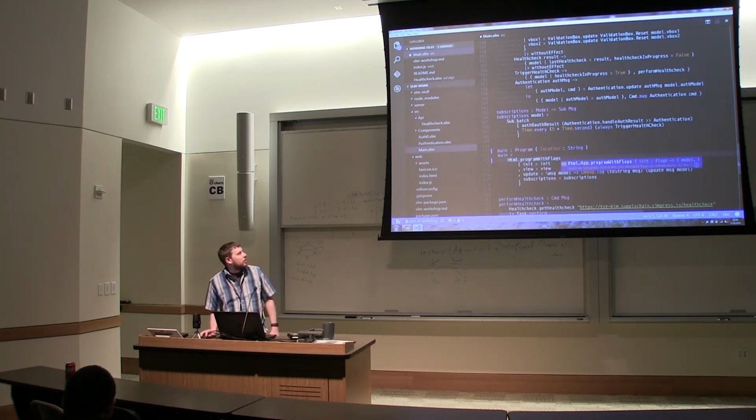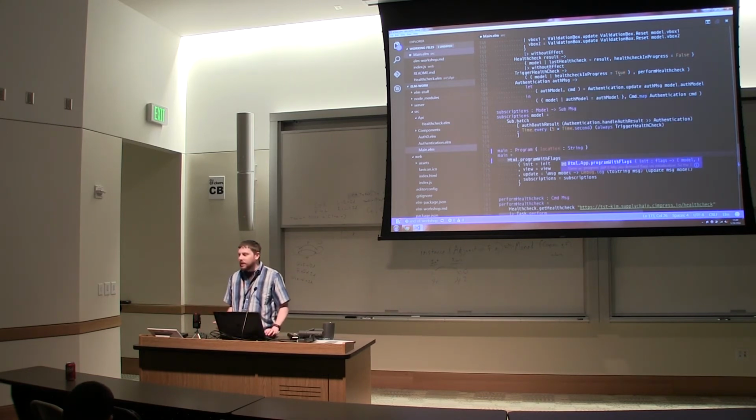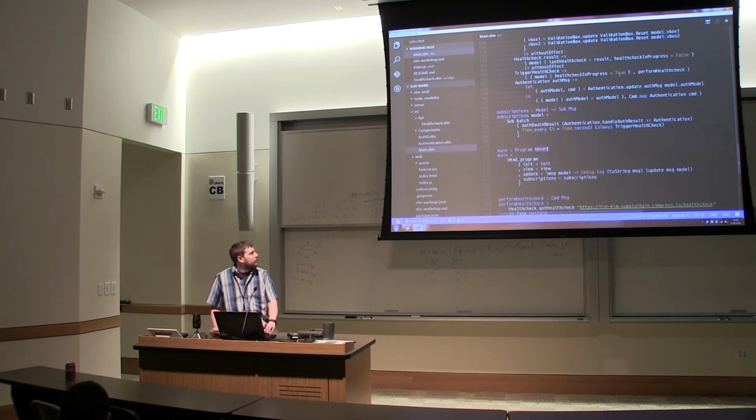Program with flags, and now you can see that the init that it's expecting here, if I go and expand this up, the init that it expects is going to take those flags and turn it into your initial model. Right, so that's a way that you can kind of start off with some initial state. Might be that you read something out of local storage or something like that as well.